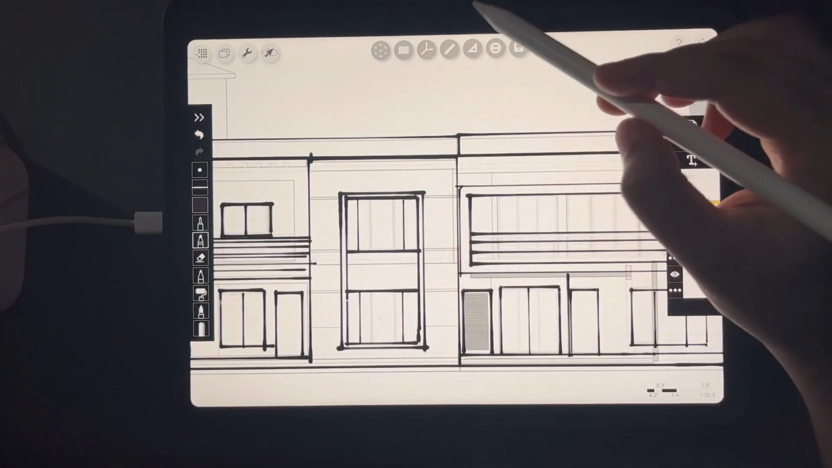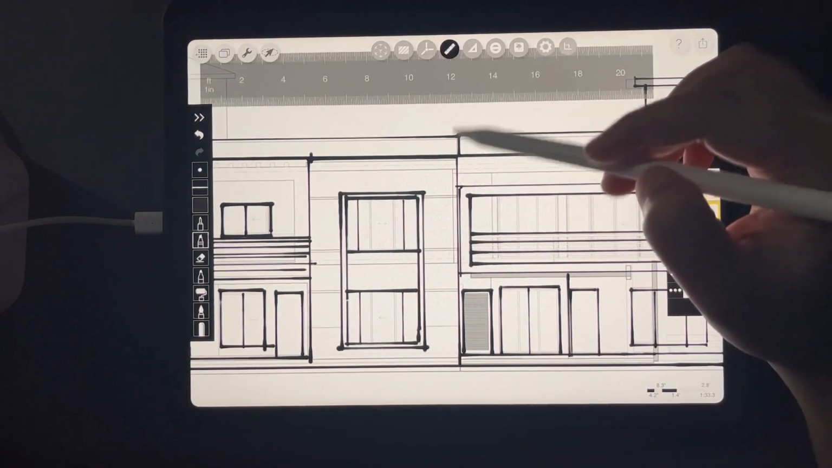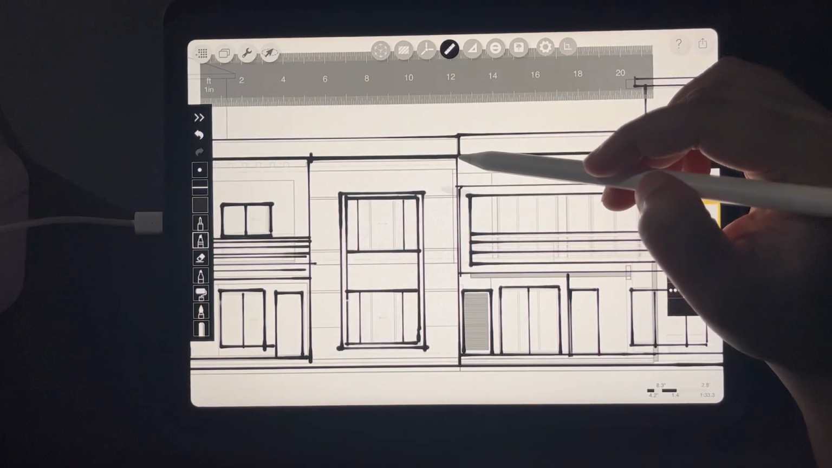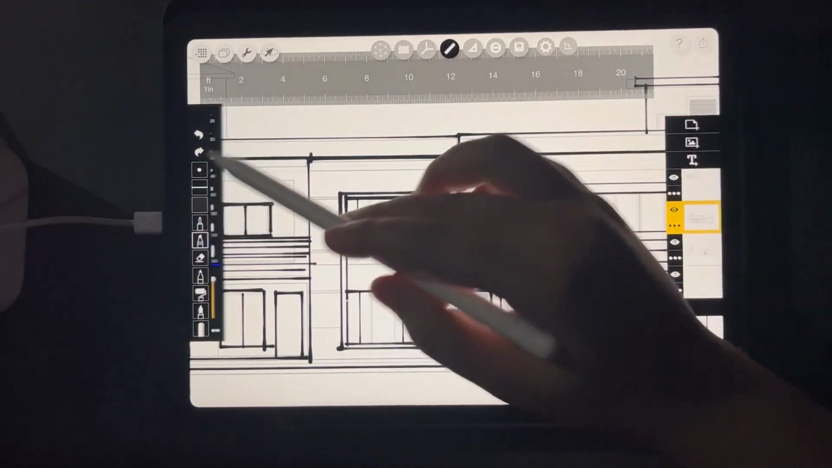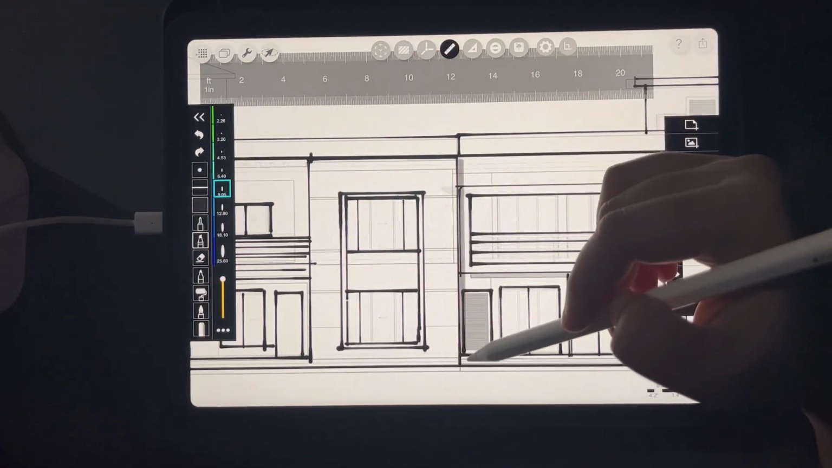Once it's done, I'm just going to use this ruler tool as well, because with this tool I am able to create very straight and very consistent shadows.